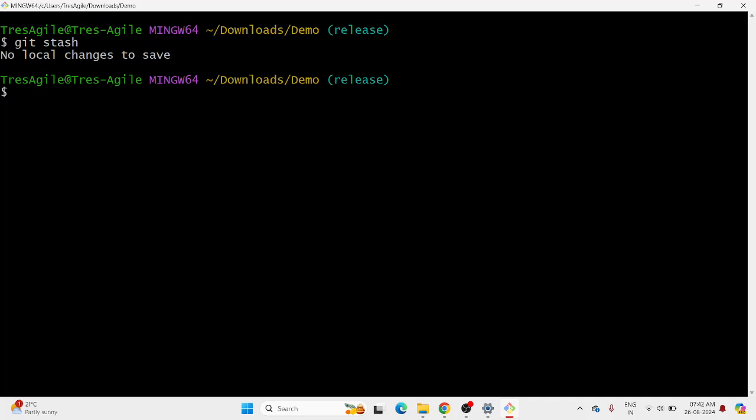Is it clear? Stash is clear because it's the most asked question in Git. What is stash? The commands are simple: stash, pop, apply, drop. They're the same, but you have to understand and explain to them why it's required. That's important. Got it?